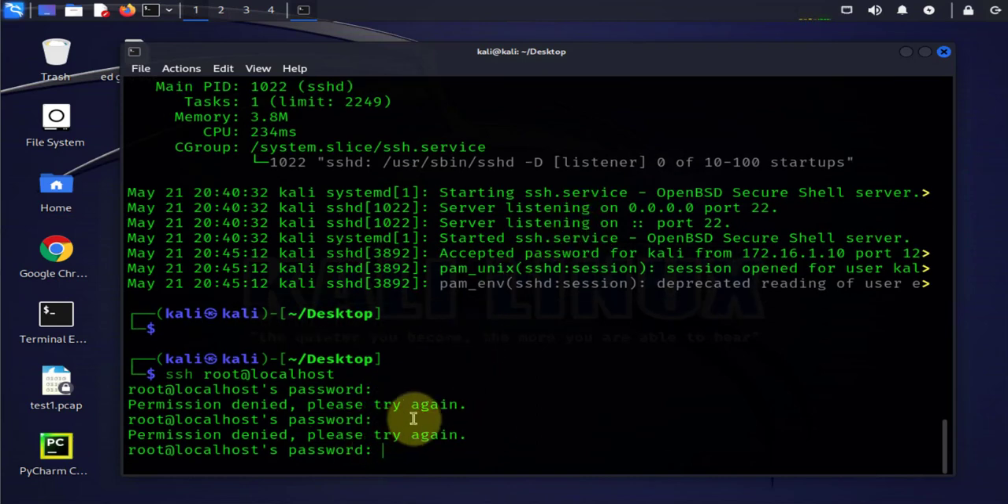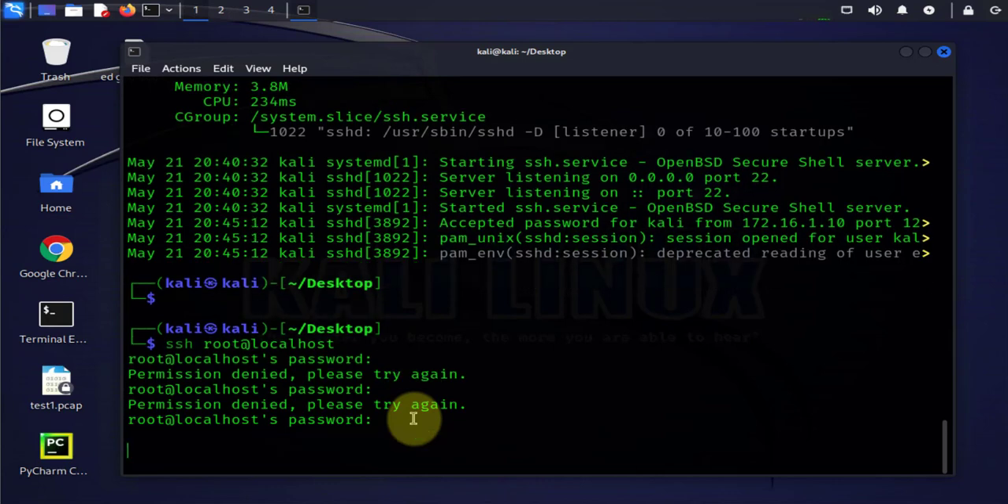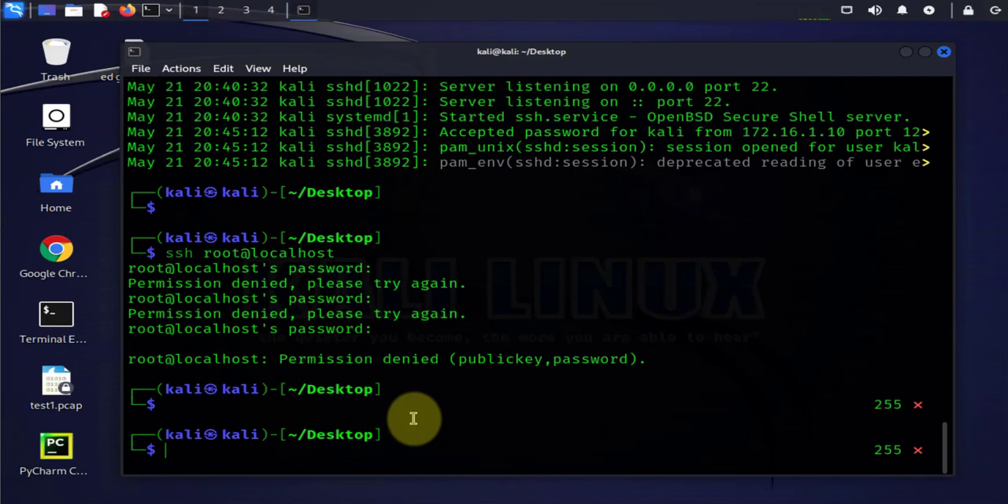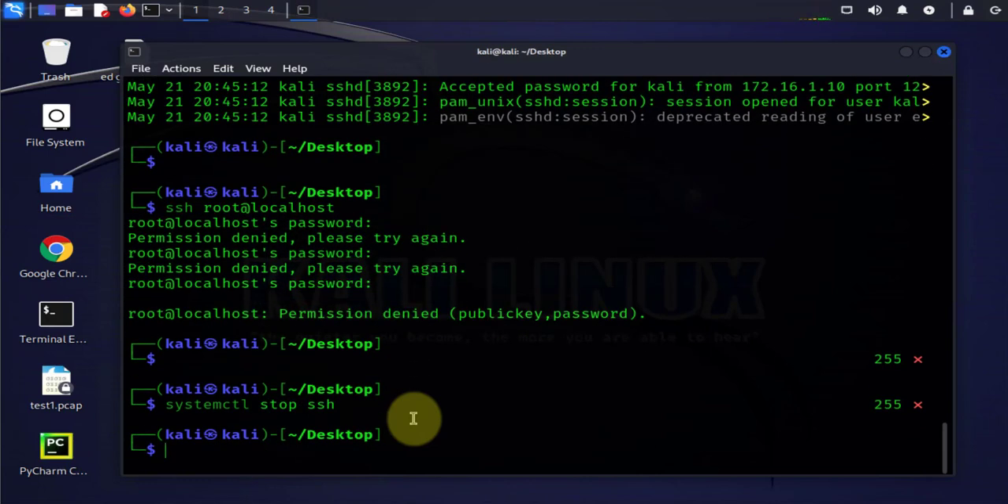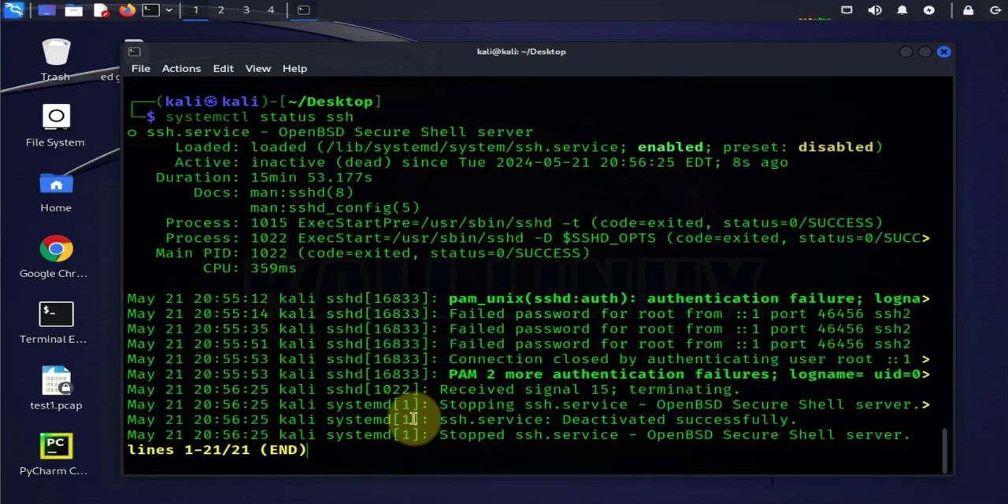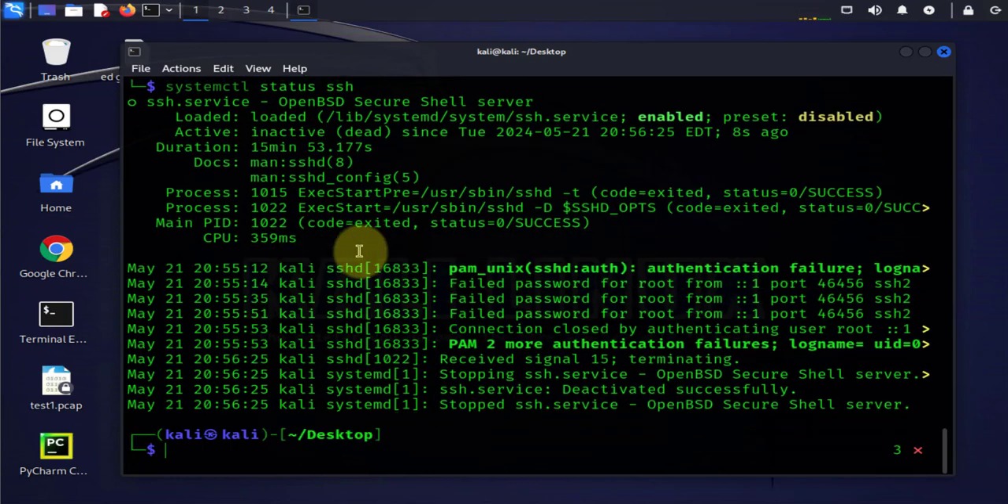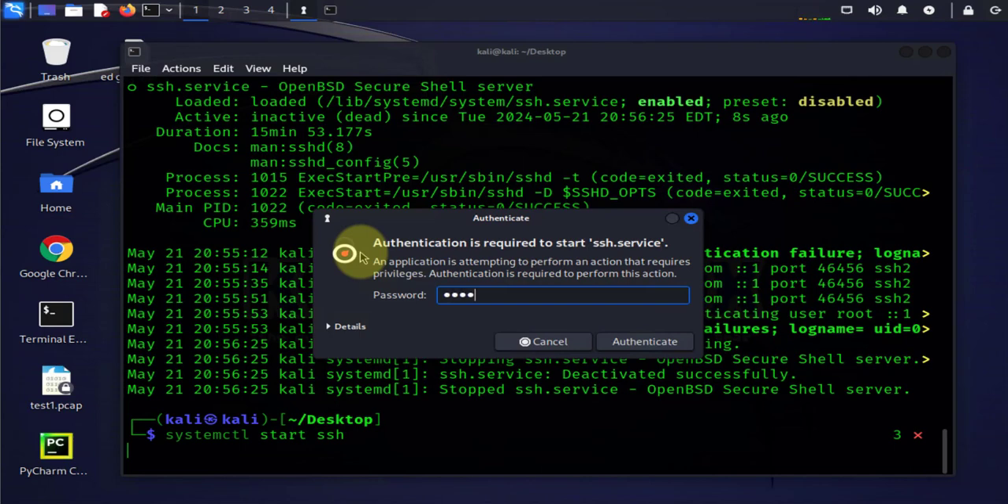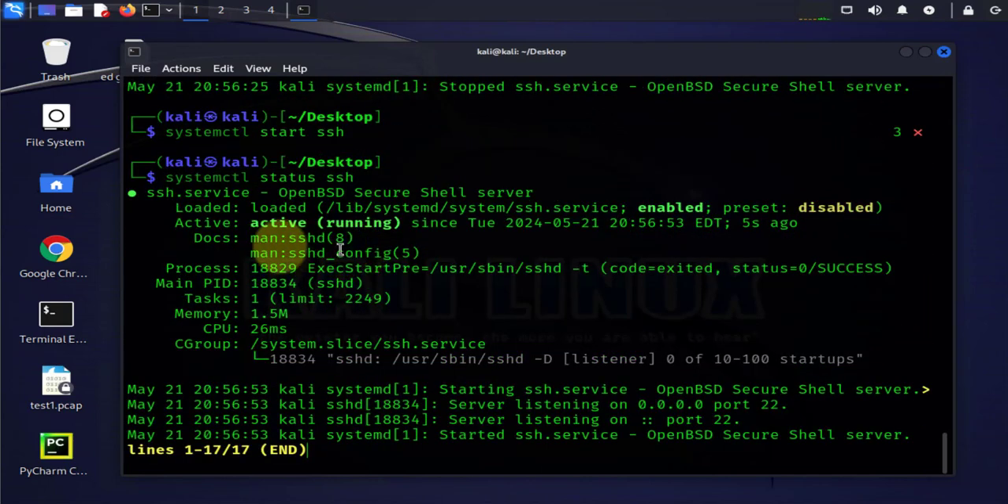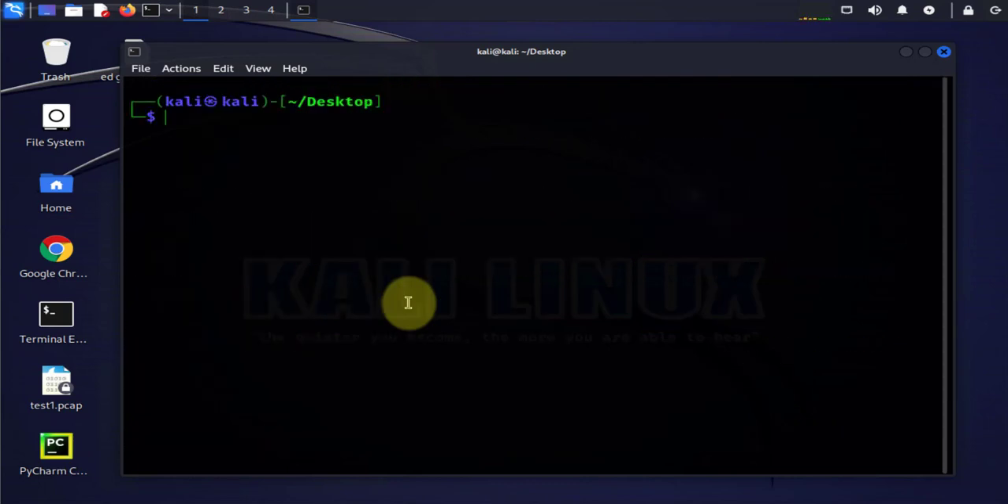So in this case, what we need to do is stop SSH and then restart it, because we just made some changes to the SSH config file, and we'll need to restart the SSH service. To do that, we'll do systemctl stop ssh. And then if I rerun systemctl status ssh, we can see it's inactive. Now I'm going to restart it. I'm going to say systemctl start ssh. Let's check the status again. It's active.